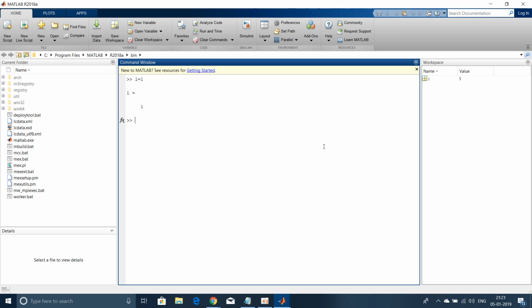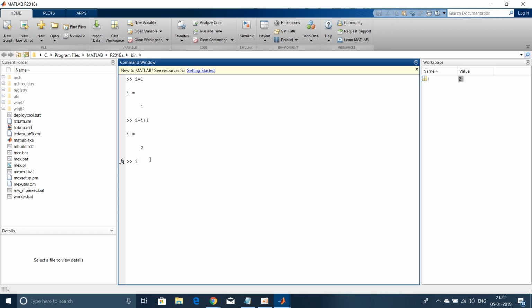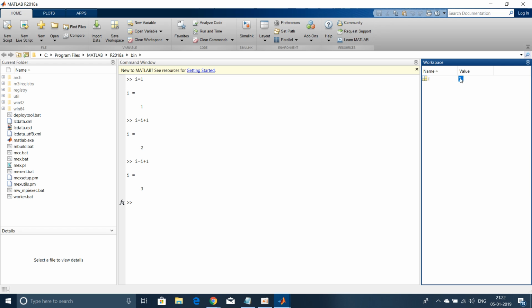So we know that there's a difference of 1 between the first term and the second term. So we have to add 1 to the first term to get the second term. So we do I is equal to I plus 1. So we get the second term, which is 2. And then there's a difference of 1 between the second and the third term. So I has the value 2 right now, it stores the second term. So we do I is equal to I plus 1 to get the third term, which is 3. So I is now 3. So I stores the third term of the series.